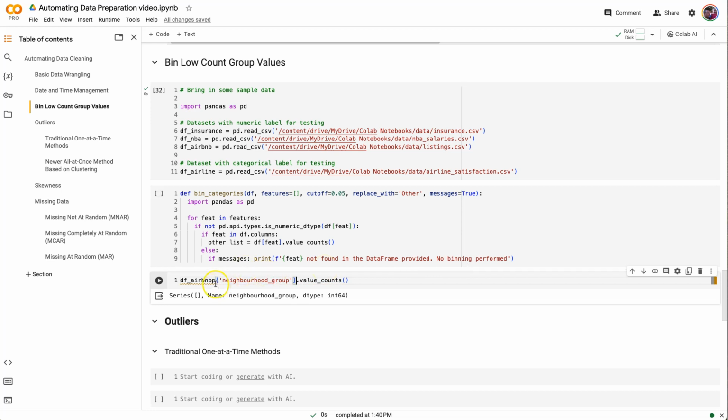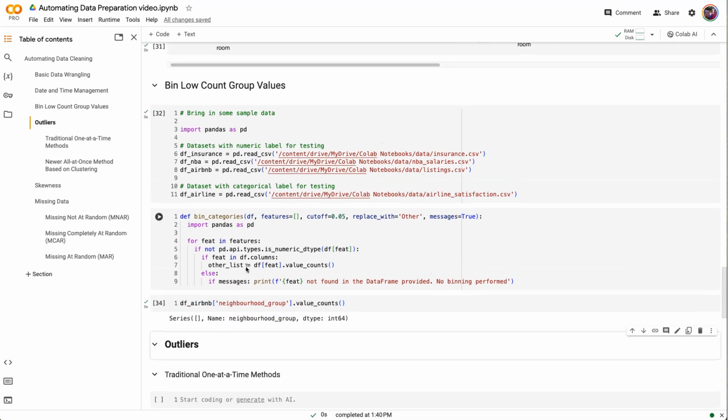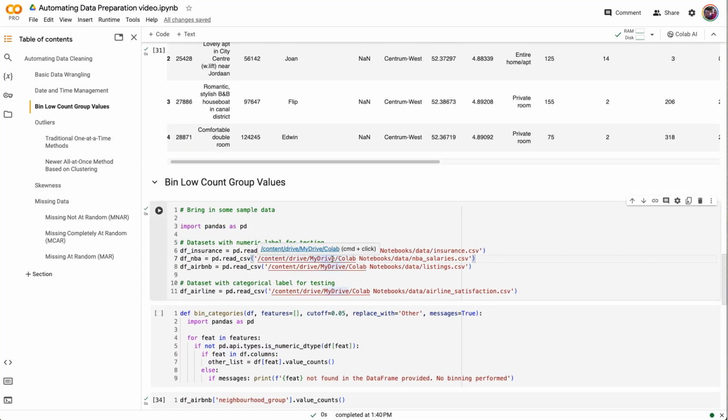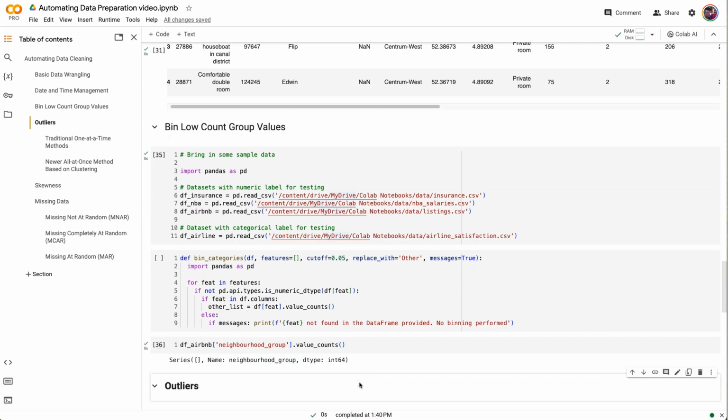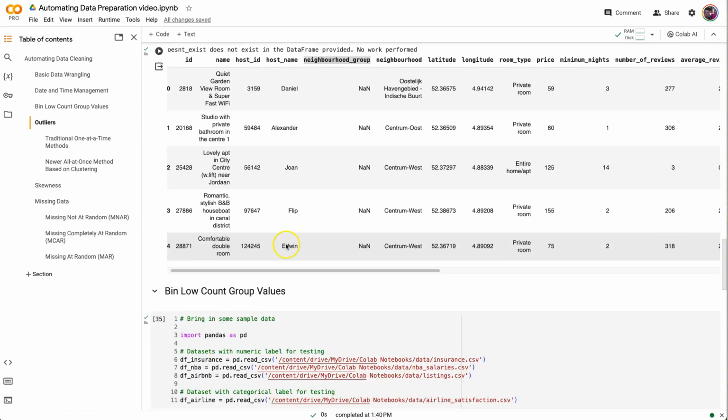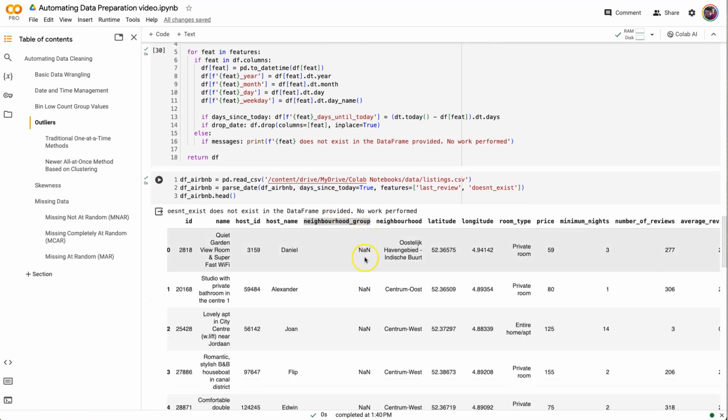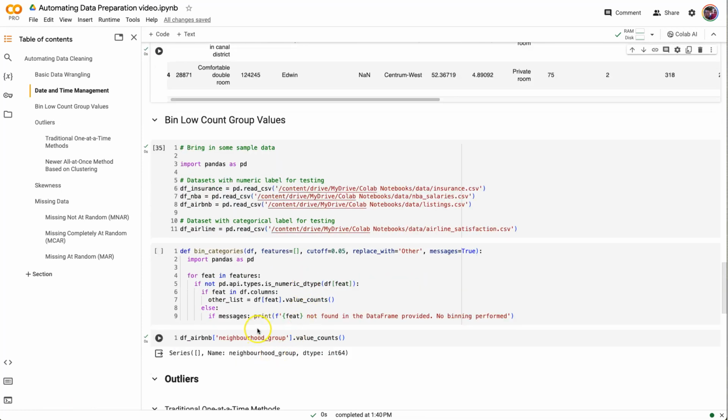Oh, get rid of my P right here. Let me pull in that data set again. I wonder if I messed it up somehow. Airbnb. Nope. Oh, I'm looking at the wrong one. Neighborhood group is all nulls. I want neighborhood. Sorry. Some of you probably noticed that and were wondering what I was doing. Okay.